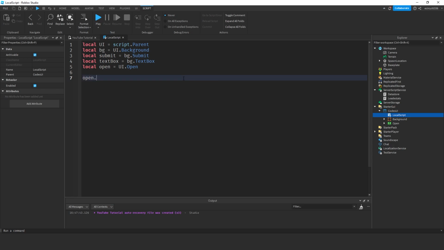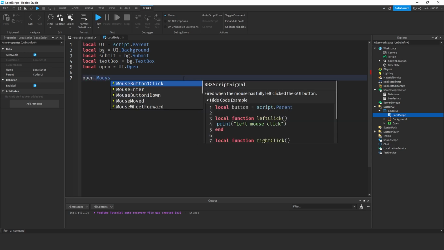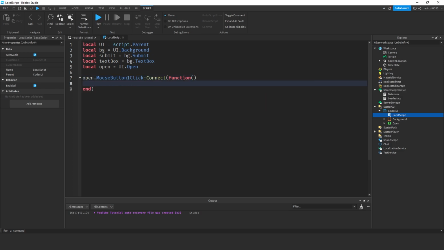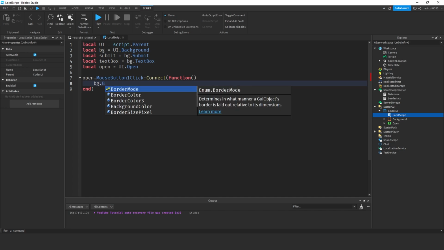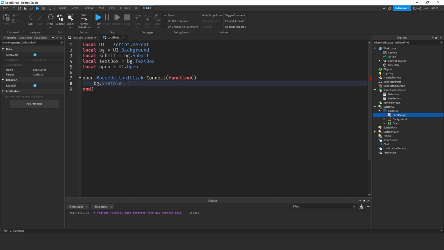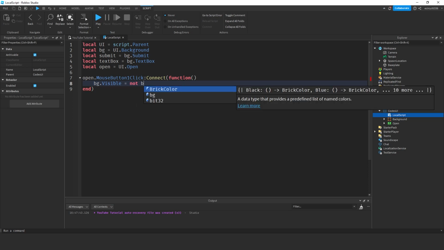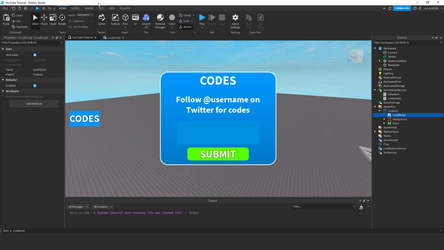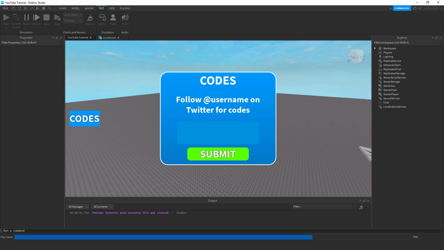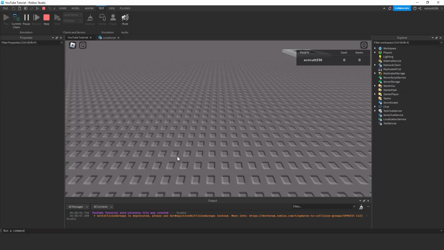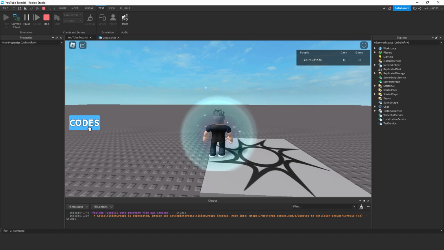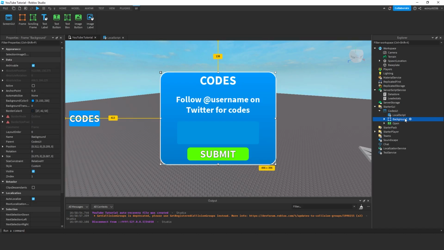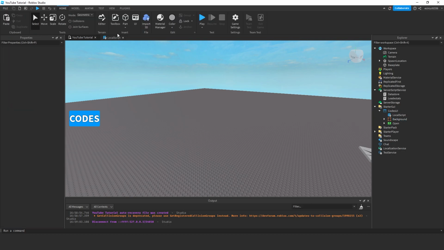So open.MouseButton1Click:Connect(function). So when the open button is clicked, we're going to call this function. We'll say bg.Visible, so the background visibility is going to be equal to not bg.Visible. So if visibility is false, then it will be set to true. If it's true, it will be set to false. So if we were to now hit play, you'll see we can toggle on and off our screen GUI, our codes. Alright, by default as well, I'm going to go to our background and make it visible turned off.